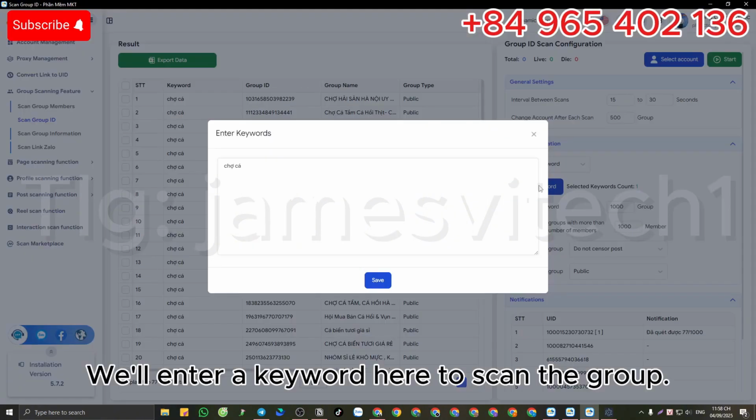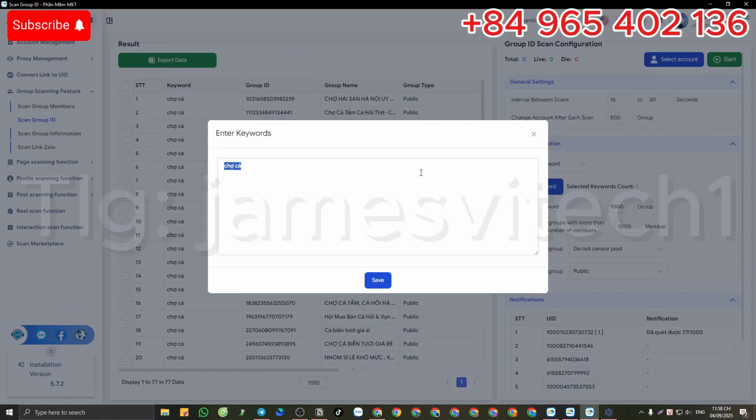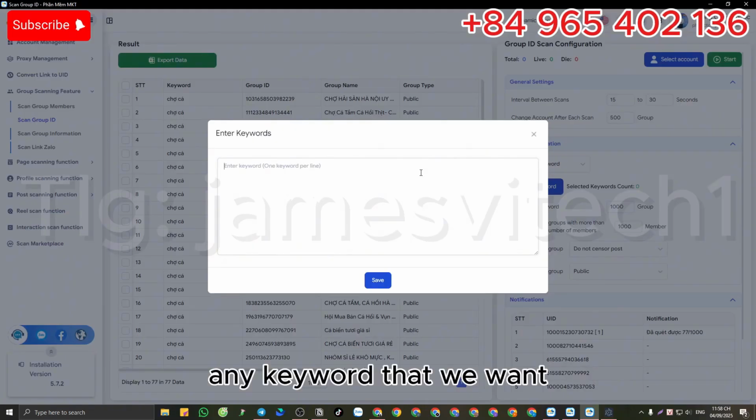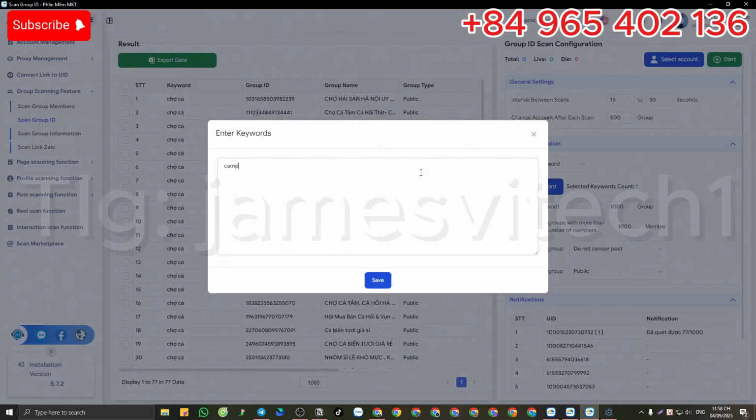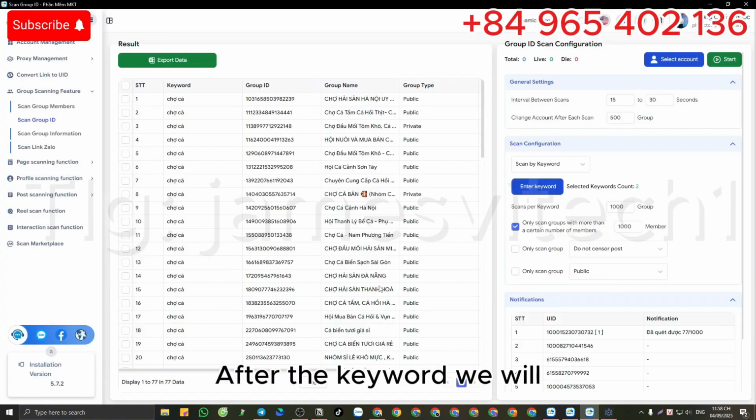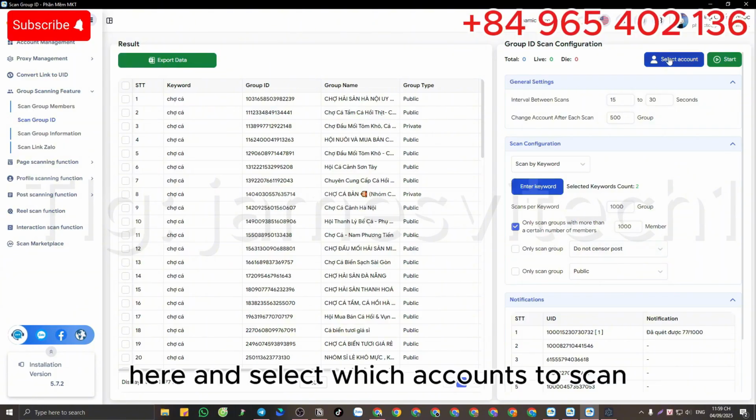We'll enter a keyword here to scan the groups, any keyword that we want. After the keyword, we will set up how many groups to scan here and select which accounts to scan.